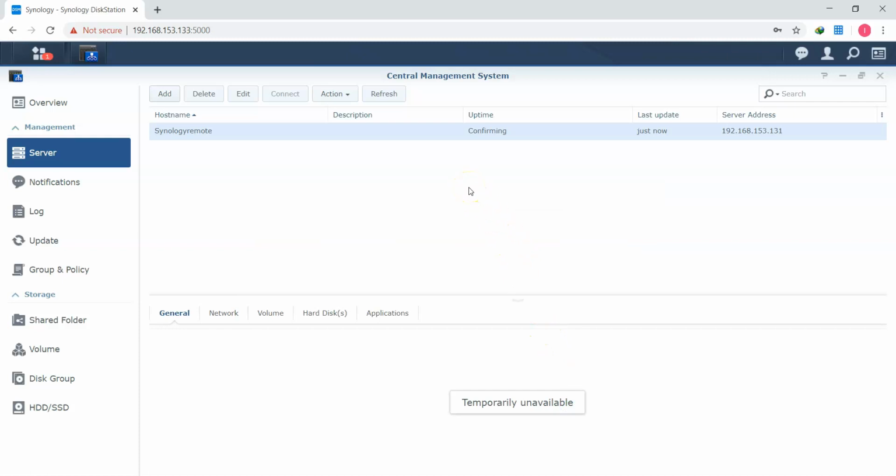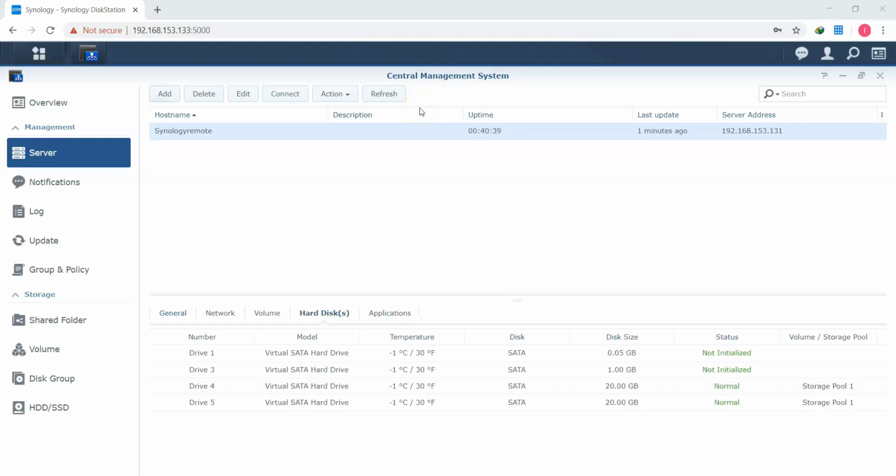It will start confirming all the information related to the other Synology box which we have on our local area network. It will take some time. Now the Synology remote server is added to your central management system. You can see the uptime of the Synology remote system, when the last update happened, and the server address of the other Synology box.